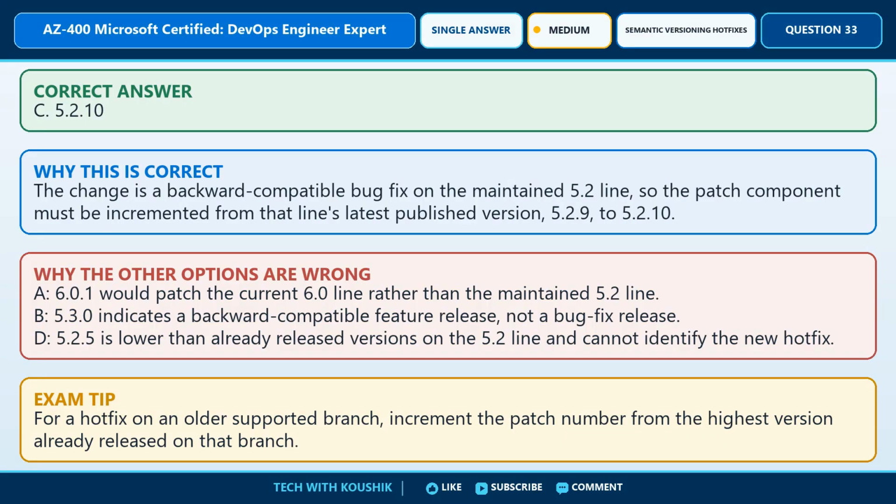The correct answer is Option C, 5.2.10. Here's why. The change is a backward-compatible bug fix on the maintained 5.2 line, so the patch component must be incremented from that line's latest published version, 5.2.9, to 5.2.10.